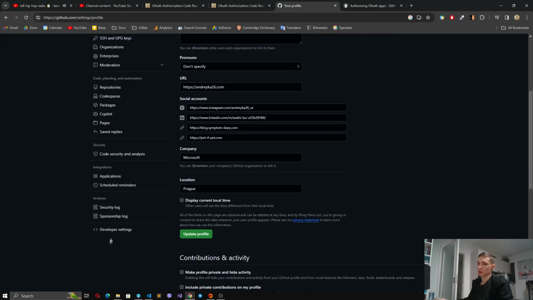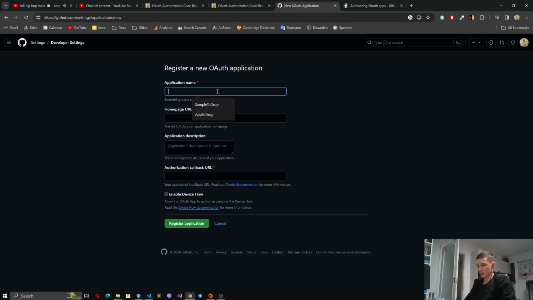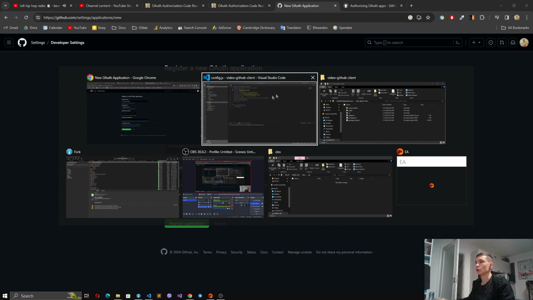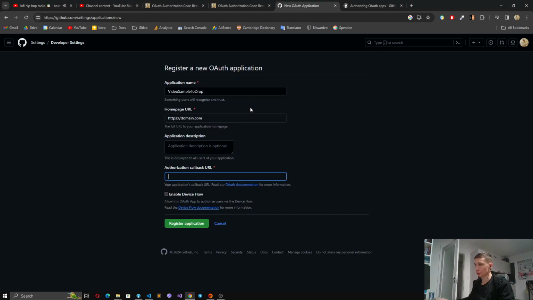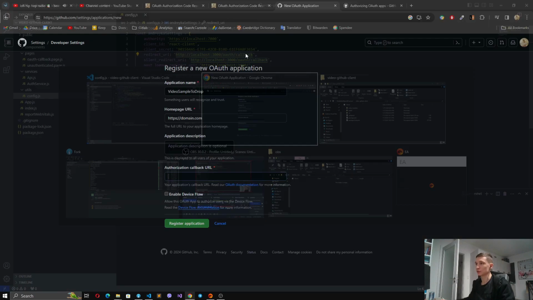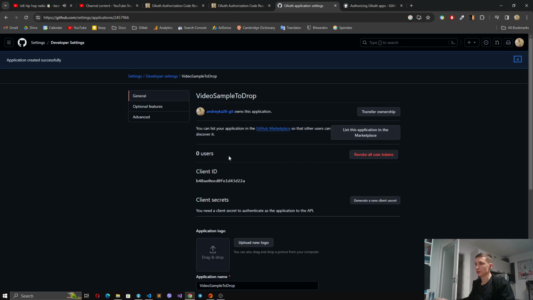Settings, of course, developer settings, OAuth apps, new OAuth app. Name, description, homepage. You can put whatever you want, it will not be verified. And then authorization callback URL. This is your redirect URL in terms of the OAuth specification. So you put the redirect URL of your React application, which actually is this one. Device flow we don't need. Register application, good. We have our application registered.